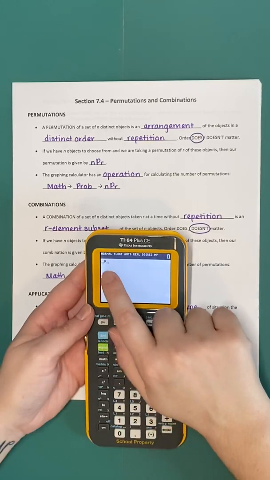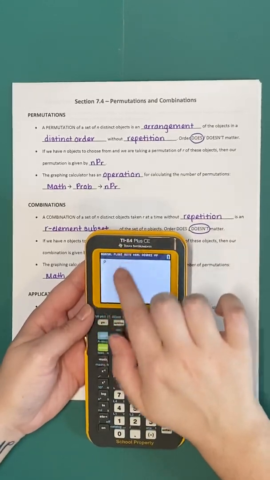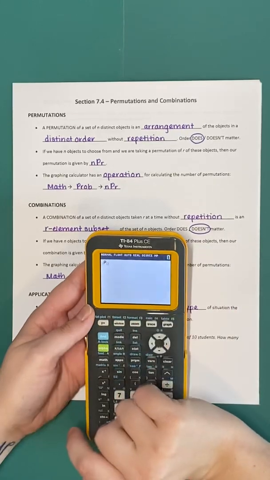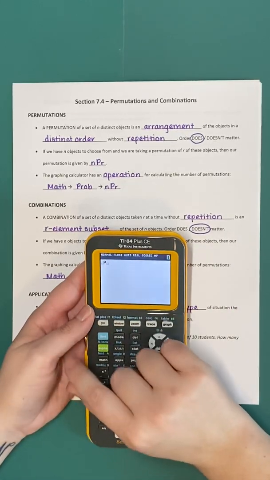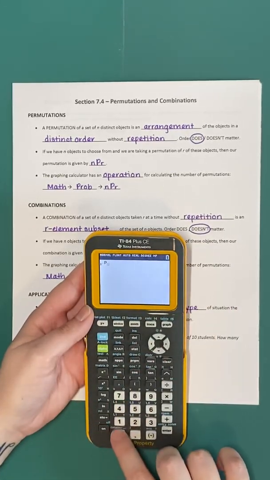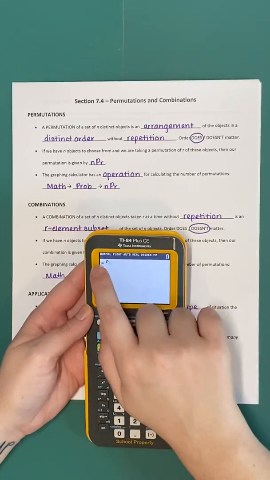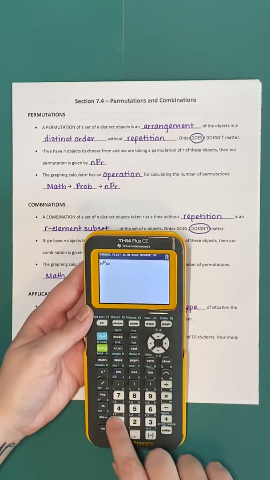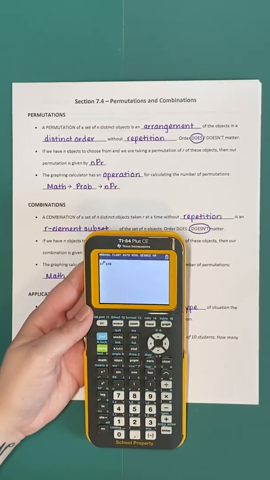Now notice with my calculator, it entered that format, but it also has little boxes that are going to allow me to type in my values for N and R. So my value for N is 10. It fills that into the box, and then I can arrow over to type in R, which is also 10 in this case.